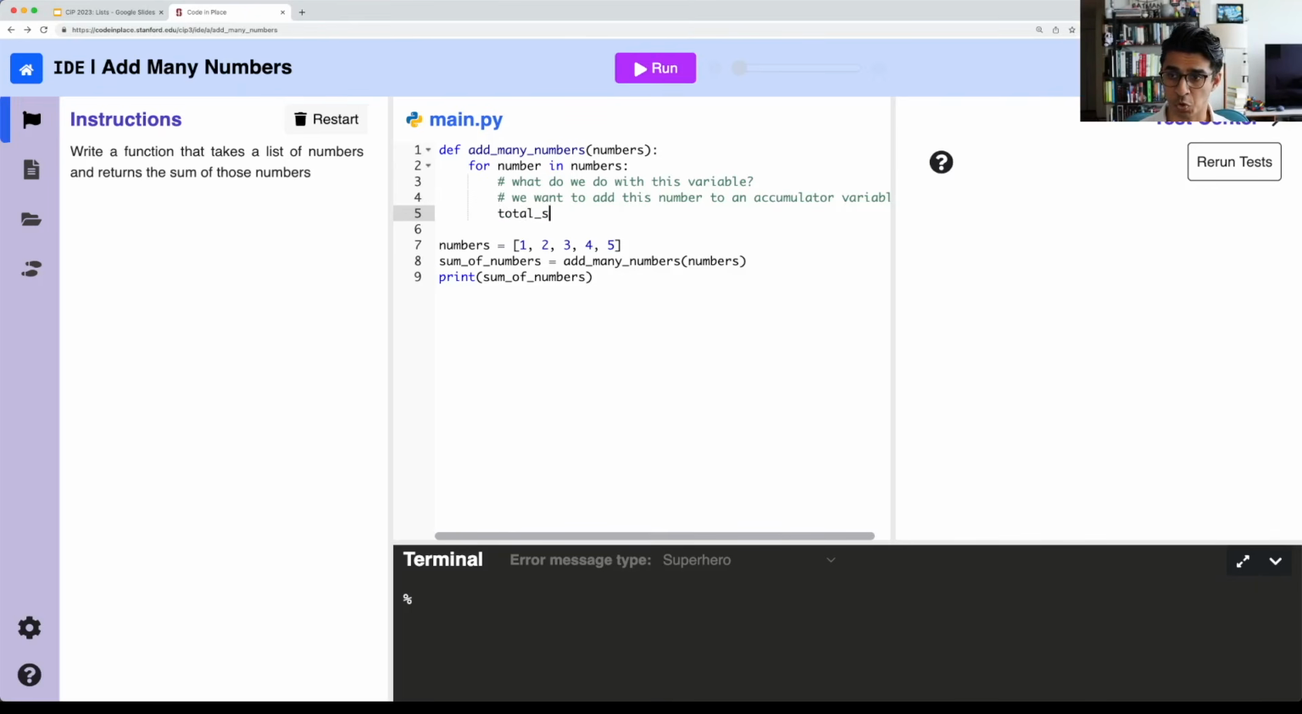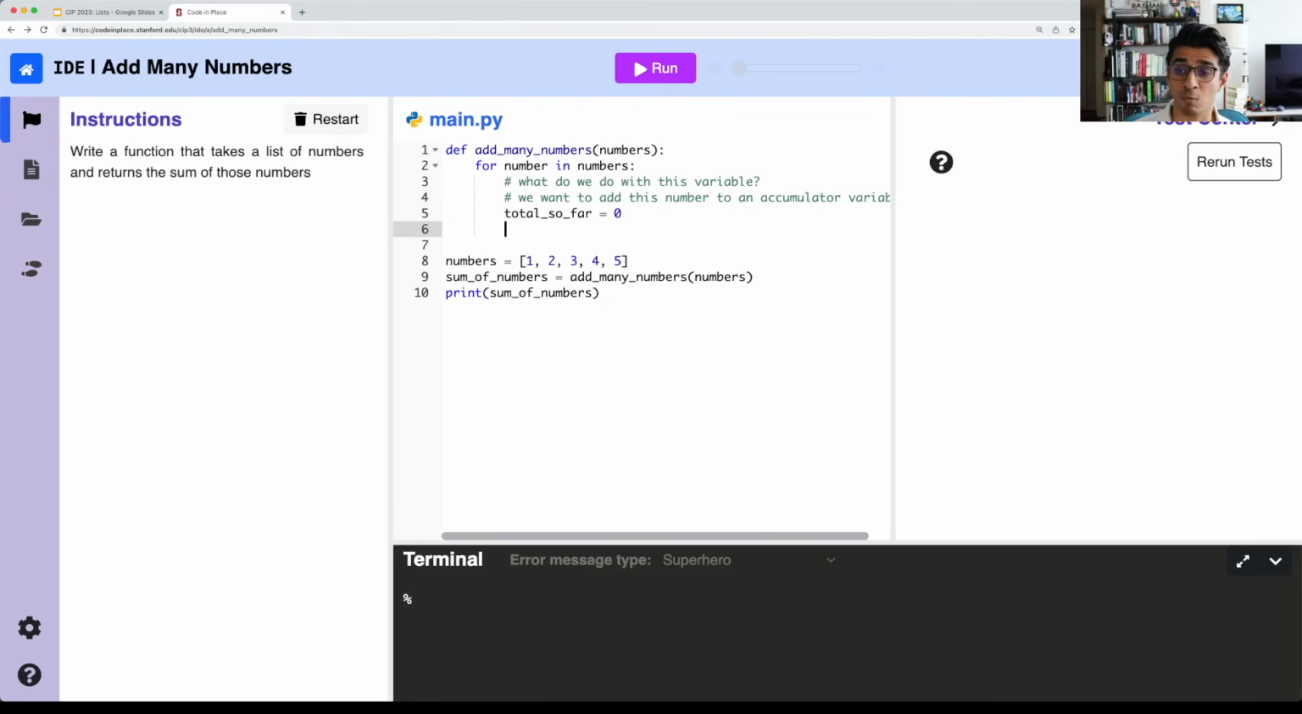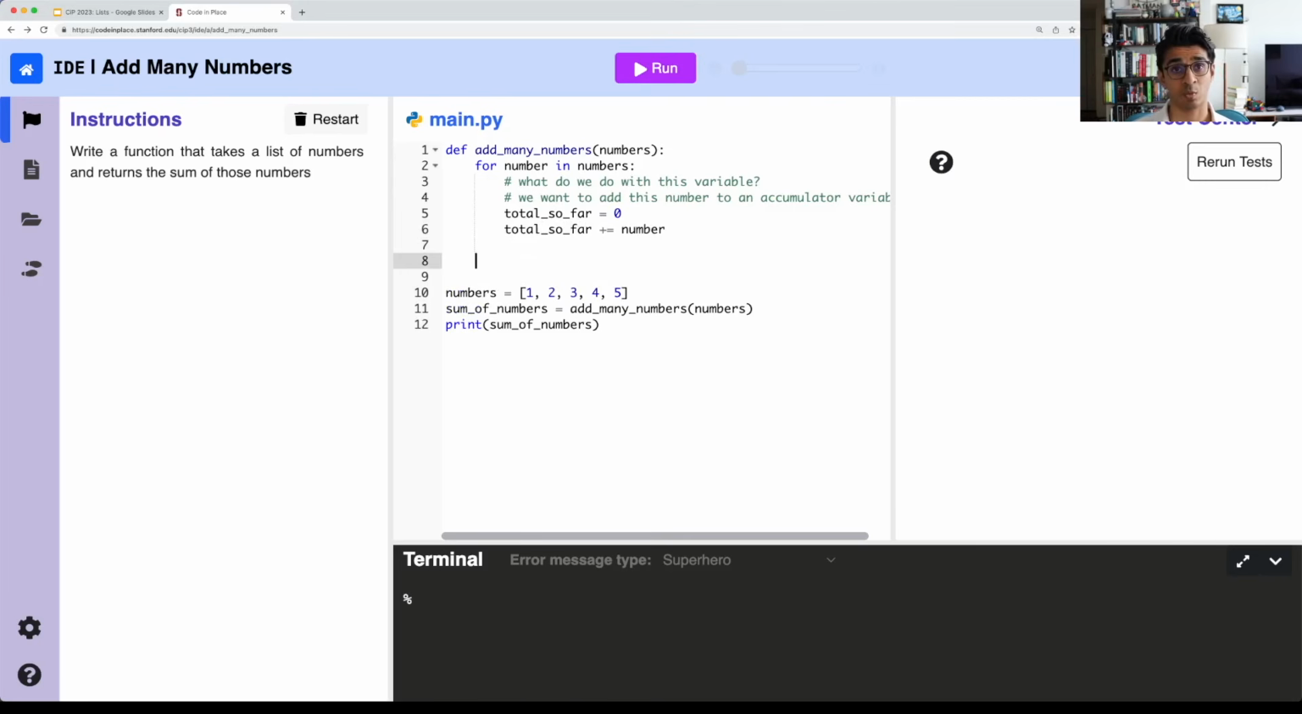Let's say total so far is equal to 0. And then now that we have a total so far variable, we can go ahead and add number to it. So let's go ahead and do that. We can say total so far plus equals number. And then once we're done with all of our addition, we can go ahead and return total so far. And there we go, right?